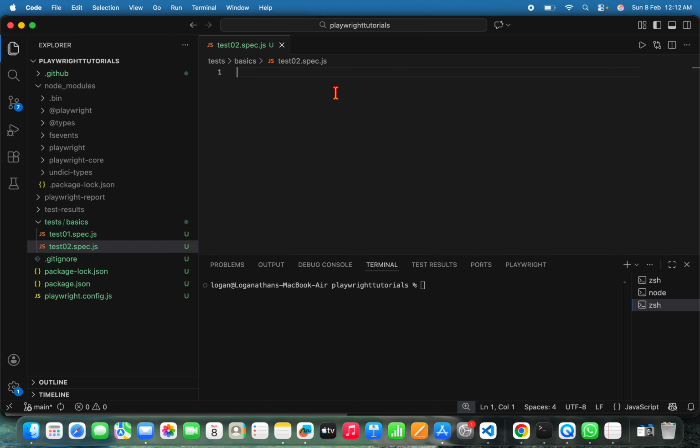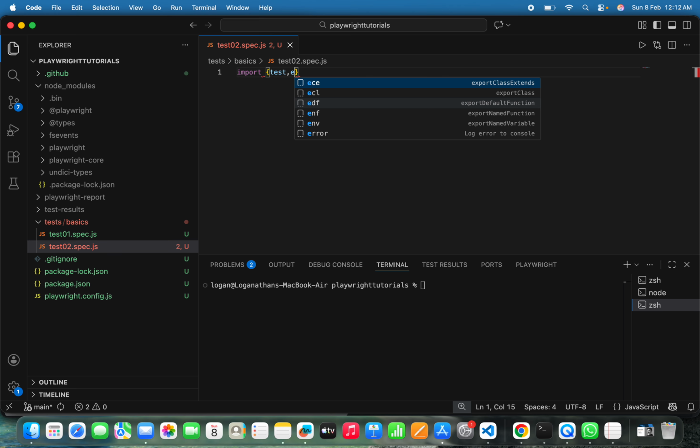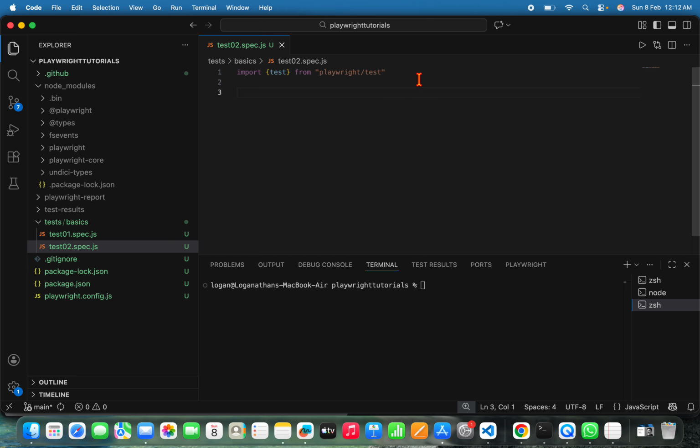Let's start. First, I'll write a simple program to check whether whatever I have done is working or not. So you remember the import statement, import, and then test. Yes, we can import expect, but in today's session, I'm not going to cover anything related to expect, so I'll skip it. Import test from Playwright /test. I've seen people using /test or @test, so we can use both. It is up to you which one you want to use. I will go with /test.